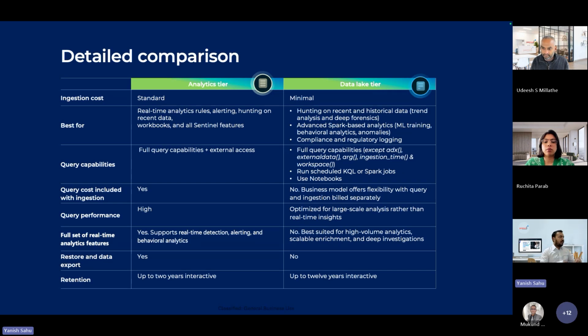And the other set of comparative features, such as the real-time analytic features and the restore and export of data. Of course, I would want to be able to restore data back to analytic tiers, but not really to the data lake, because that's not where I would do my active hunting. And then, of course, the retention periods. With analytics, you are able to retain it for only about a 2-year window, whereas with data lake, you can extend it up to 12 years as well.